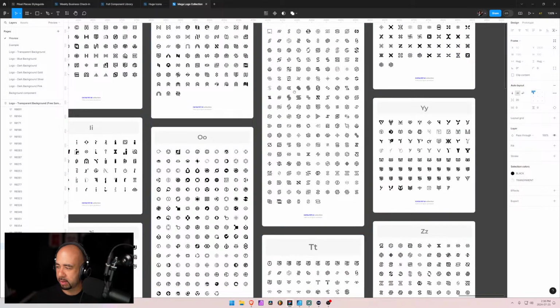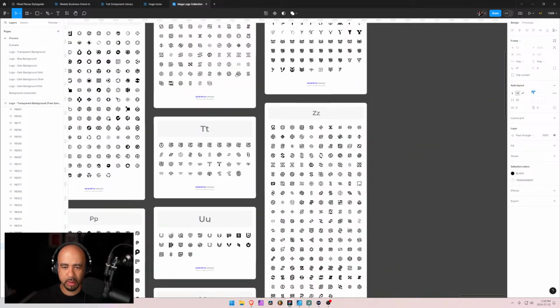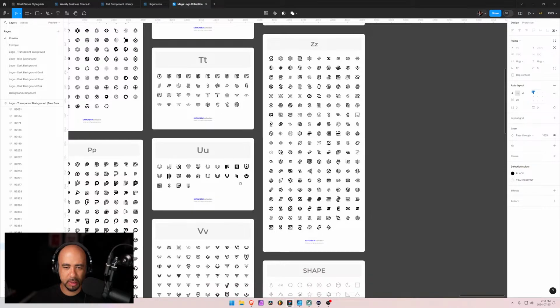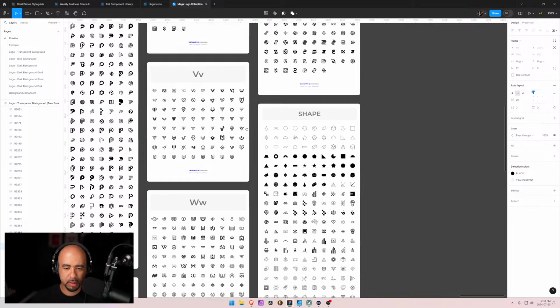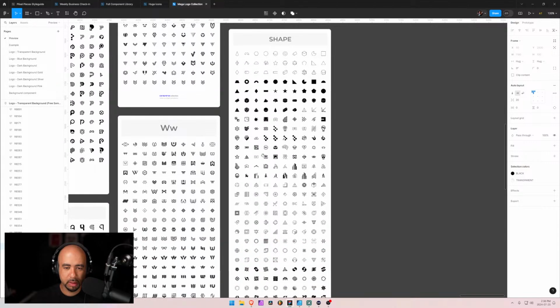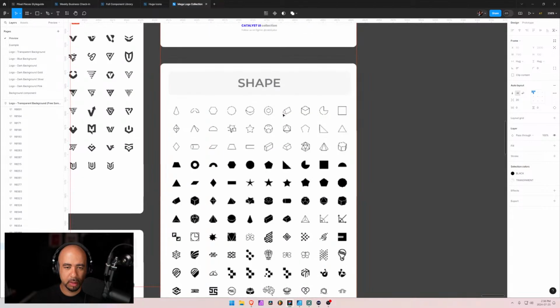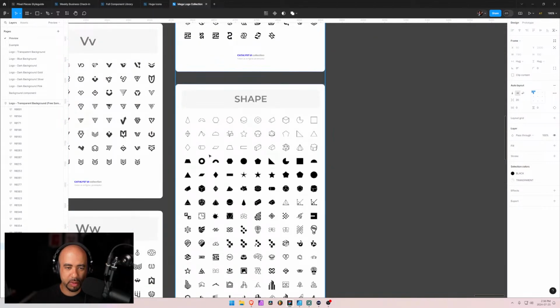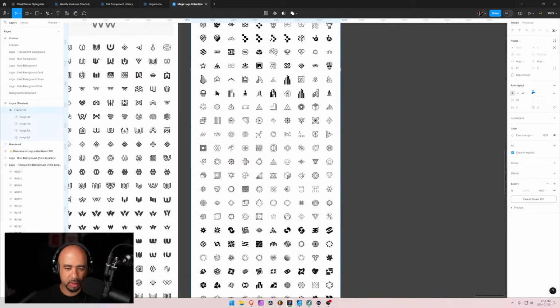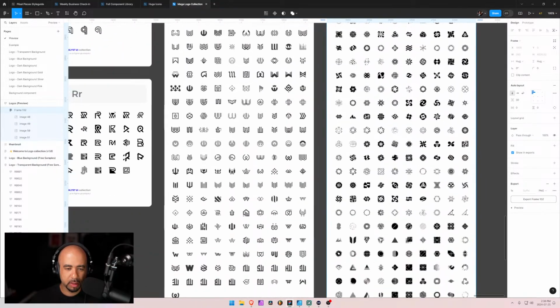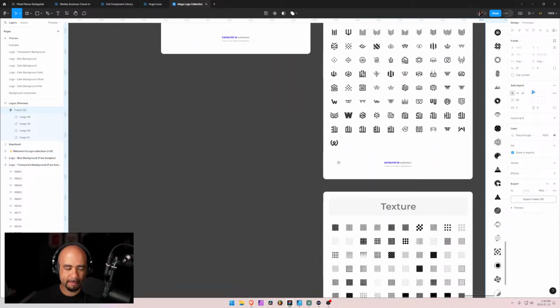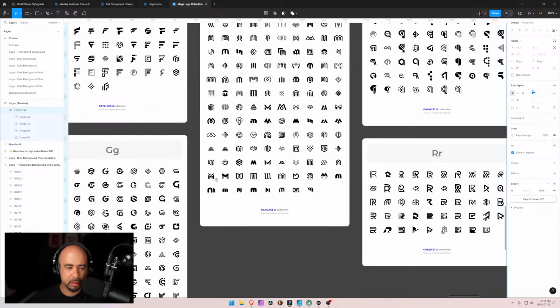Oh, I really like it though. Let's see, anything X, Y, Z. It's weird these shapes are in just like an image. Very strange, very low quality there. Not the textures.